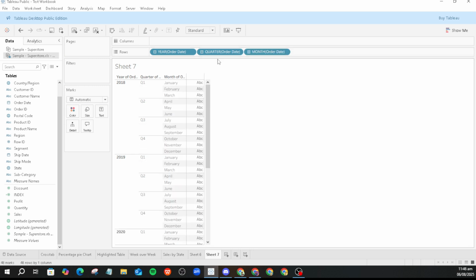Start by dragging the Measure Names field onto the column shelf. This will help structure your data by organizing your measures horizontally, making it easier to handle later steps.